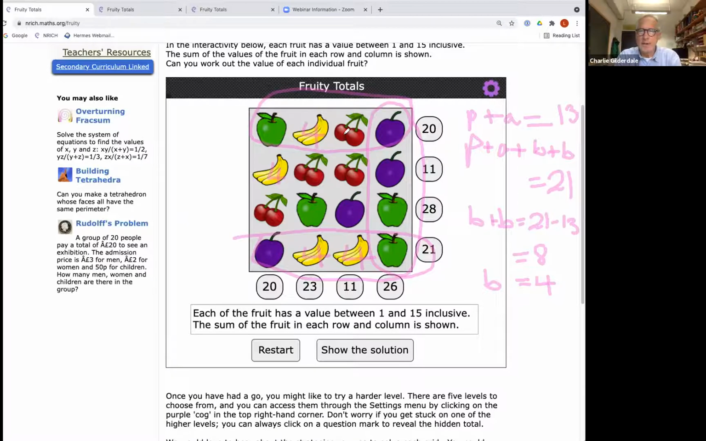Okay, there seems to be a lot of agreement. Absolutely. That the top row has got a plum and an apple. And we know that the plum and an apple add up to 13. And it also has got a banana, which is 4. So we have 13 plus 4. And it all adds up to 20. That's right. So 13 and 4 add up to 17. So the cherry must be worth 3. Absolutely.